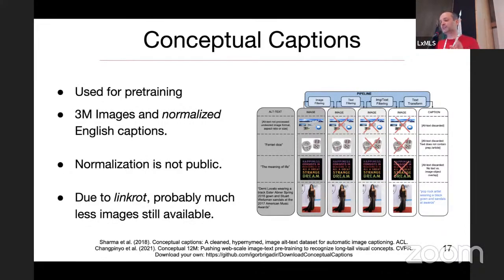And due to link rot, there are probably fewer images available online now. It used to be 3.3 million. When we harvested them, I think in 2019, it was maybe 2.9 million. It will be much less now. So yeah, you should have downloaded them in 2018, I think is the main conclusion. And this is due to issues with distributing the images. So they distribute the URLs.